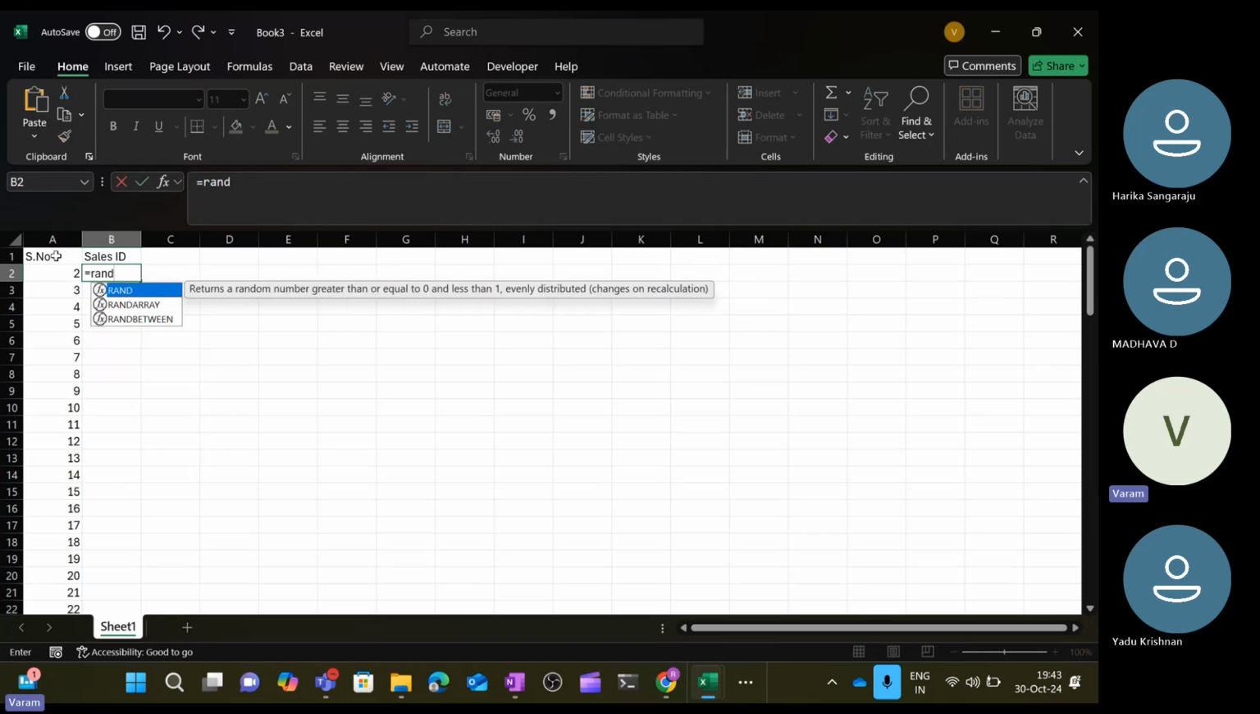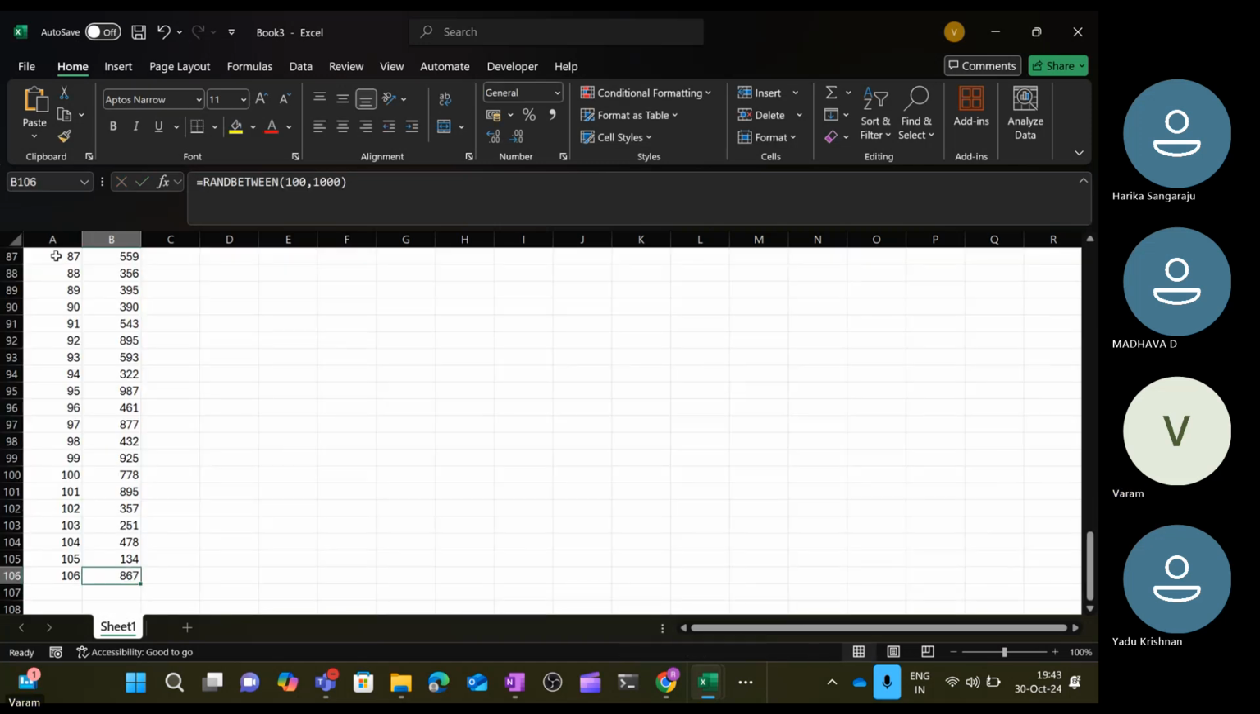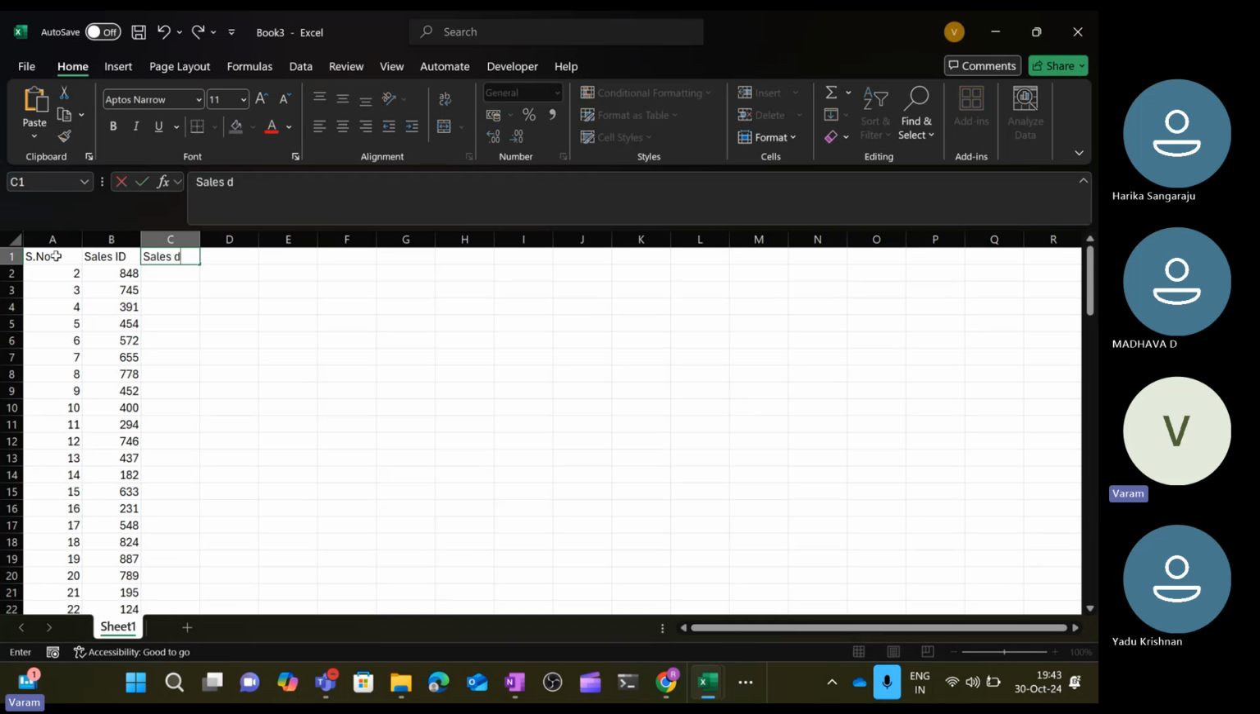Sales ID equals random between, say, 1 and 1000, anything in between. Give that number. This is my sales ID. Then the sales date. What is it? Sales date.